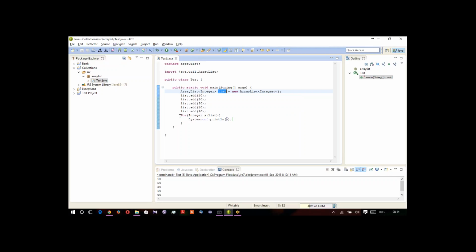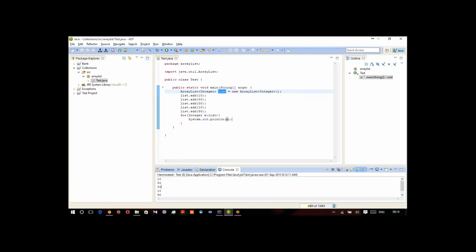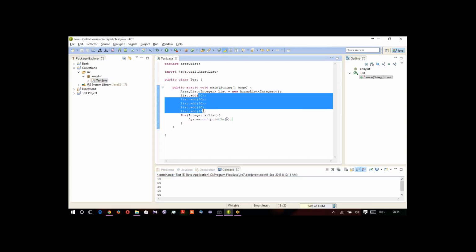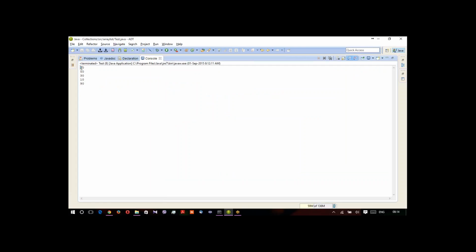And see, here we are going to print the values 10, 50, 30, 10, 90 in the order of insertion only. This ArrayList maintains insertion order. As we can add two tens into this one, and we are getting two tens here, it allows duplicates also. ArrayList maintains insertion order and it allows duplicates.